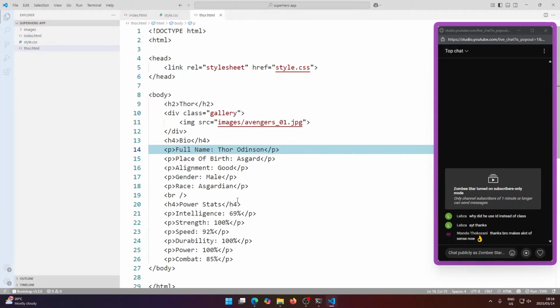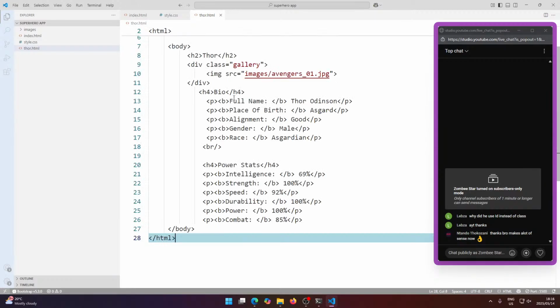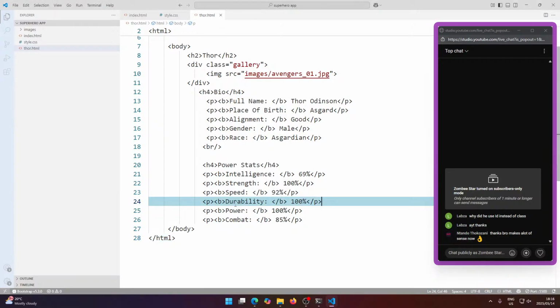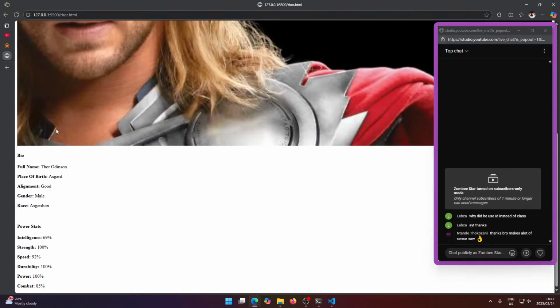Let's go to the Thor page and let's delete all of this and paste the new stuff in. We're going to save that. If you want to know what he showed in this video, it's that if you surround certain text in this B tag, so we start the B here and we end it here, it will turn that text bold. So I'm going to save this and head back to the page now. And you can see that some of the text here is bold.